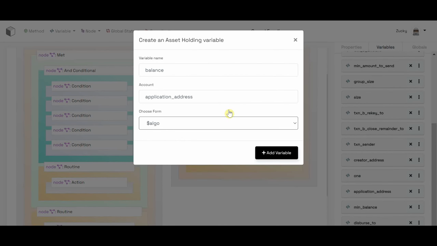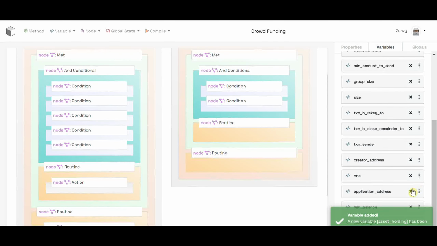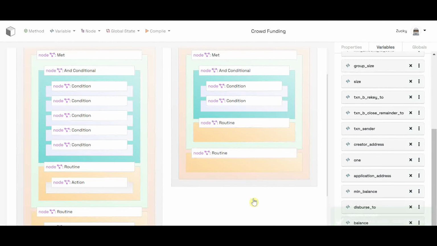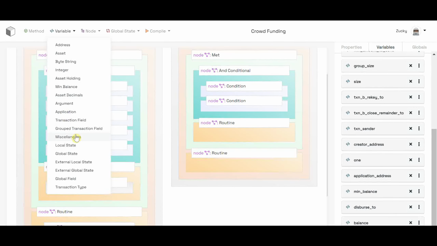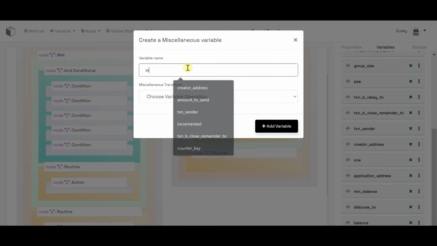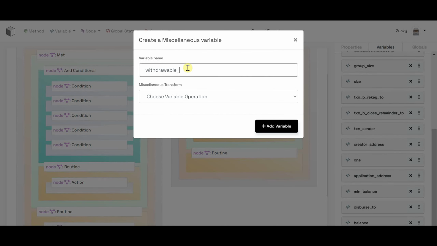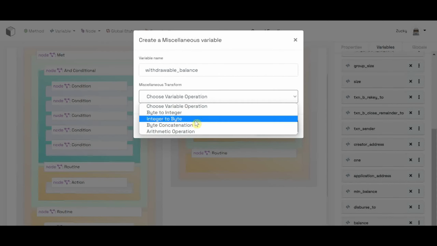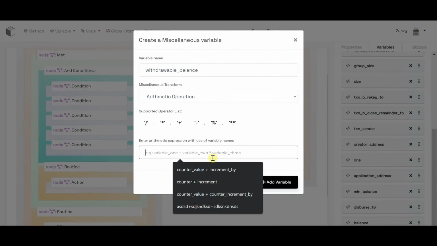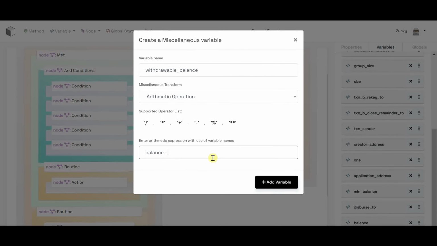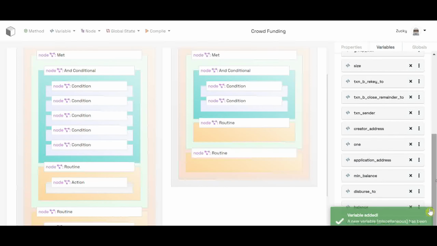So we want to get the algo balance. Once that is done, we want to do an arithmetic operation. So the variable we're going to add is a miscellaneous variable, which is withdrawable balance, which is going to be an arithmetic operation, balance minus min balance. So we have that in our application.